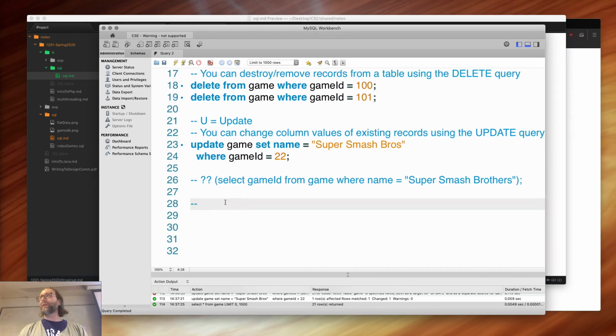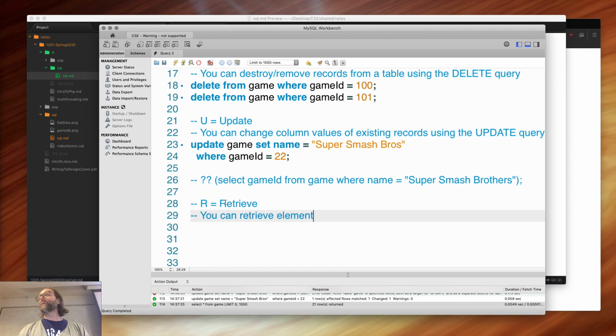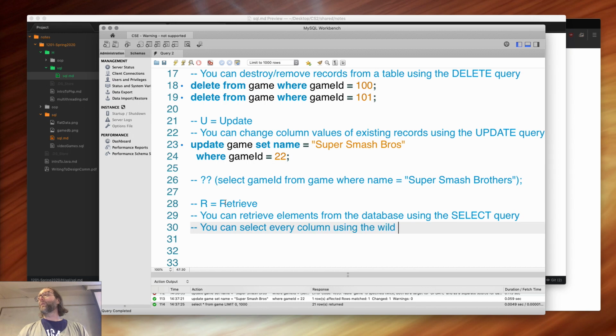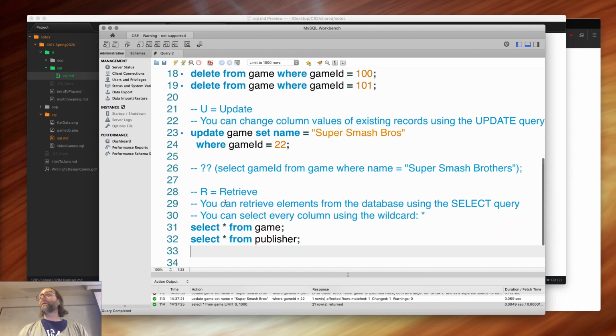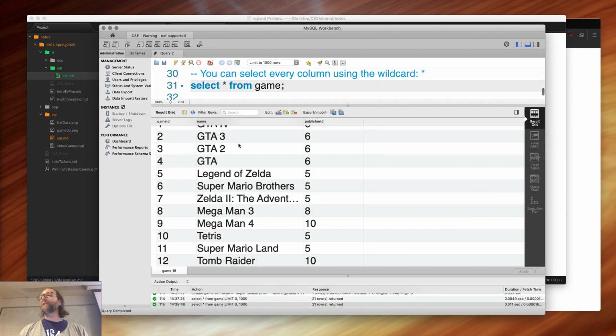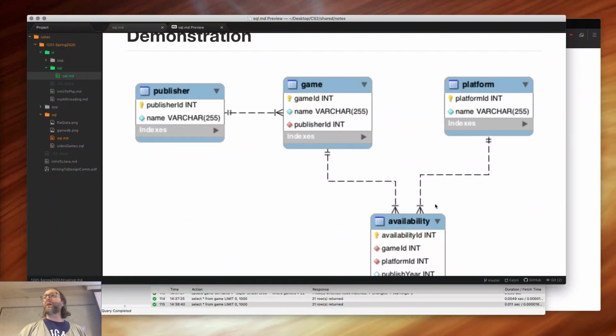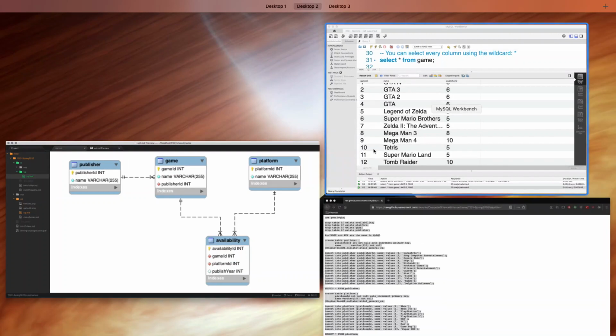All right, so the retrieve. In general, you use the select. You can retrieve elements from the database using the select query. Right? And you can select every column using the wildcard, which is what I was doing before, the star. So select everything from game. That means I'm going to get all three of those columns. If I did it with the publisher, I would get both of those columns. If I did it with the availability, I would get all four of those columns.